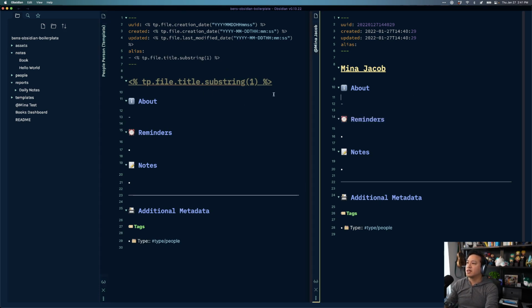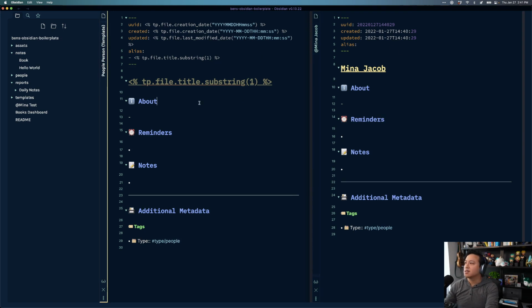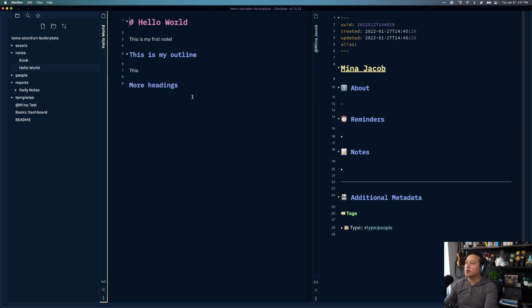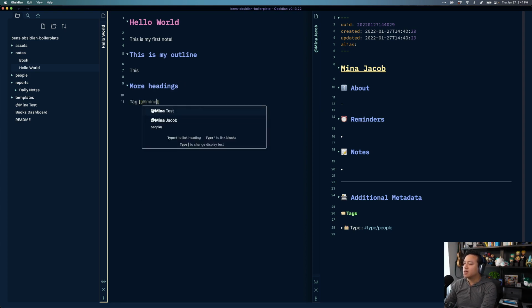So in other words, right now, without any alias, if we go into a new note like hello world, and I want to tag Mina, you'll see that Mina is always going to have an @ symbol next to it. And then I have to go in here and manually type Mina test. And then Mina test will show up correctly.